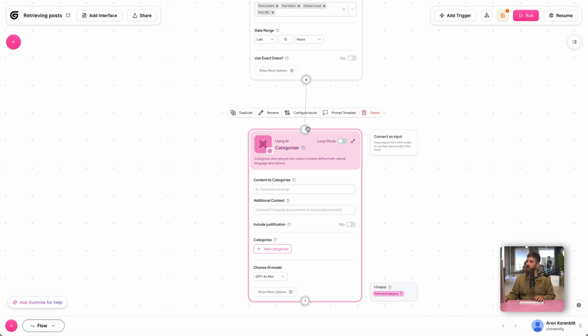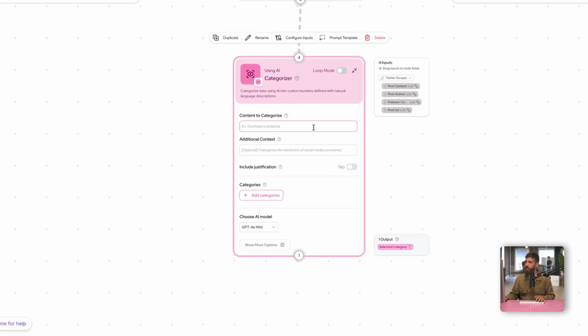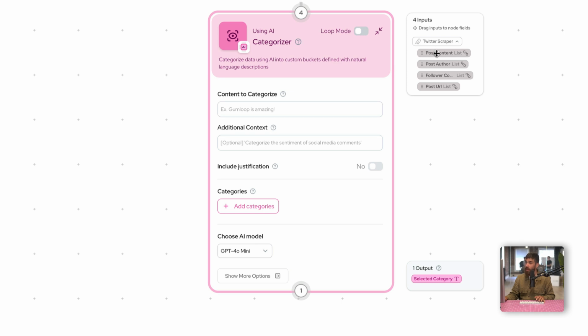So first thing, we're going to go ahead and connect these two nodes so that the AI categorizer understands that we want to pull information from Twitter. The content we want to categorize in the case of Twitter is the post content, what the user said. And then we want to add categories. In our case, we're going to have two of them, high or low. And these are going to be the urgency levels for this post.